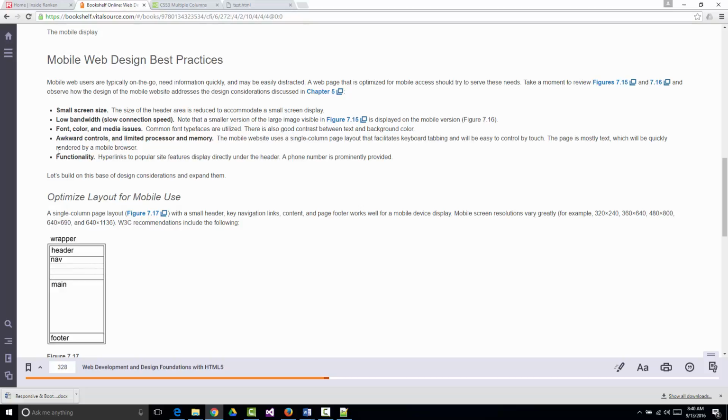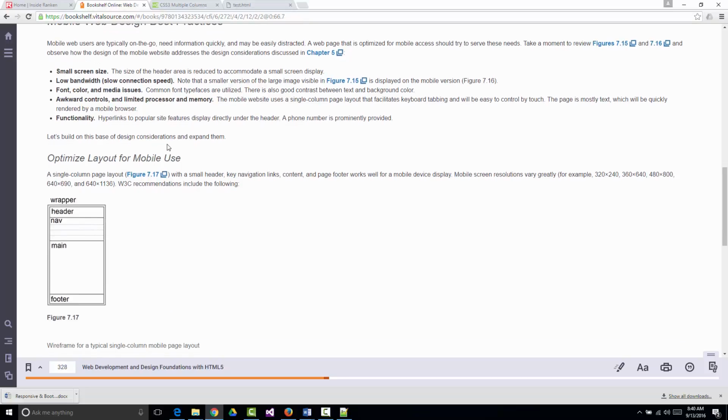All right. Awkward controls and limited processor and memory. It's amazing watching people. I watch my kids, they can text with their thumbs, and they can text really quickly with their thumbs. And I can actually text. I've gotten to where I can text fairly quickly. Not that accurately, but fairly quickly.